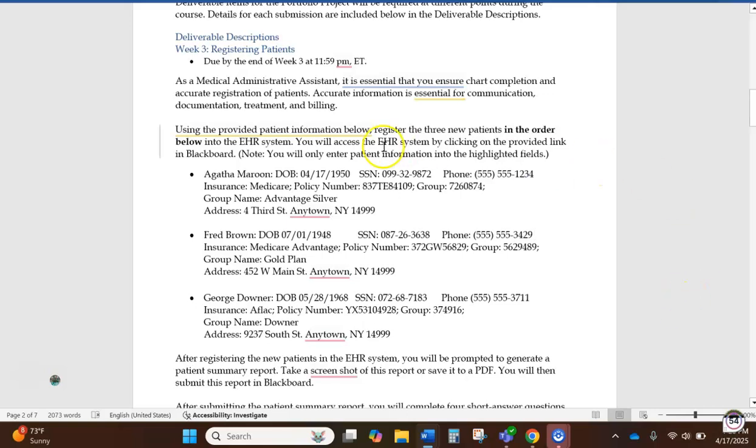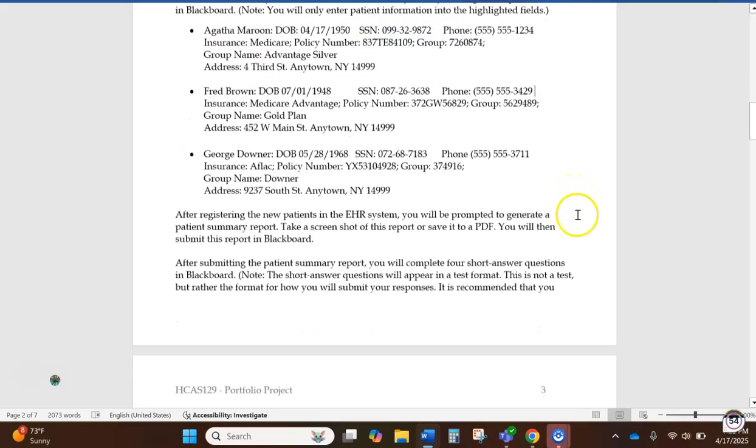Using the provided patient information below, you're going to register the 3 patients in order. So you have to make sure that you take Agatha first, then Fred, then George. You're going to do them in order. You're going to access the EHR system by clicking on the link in Blackboard, and you'll only enter patient information into the highlighted fields. Okay? These are the 3 patients.